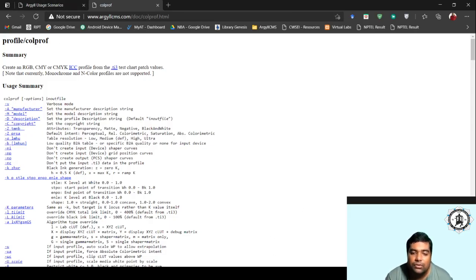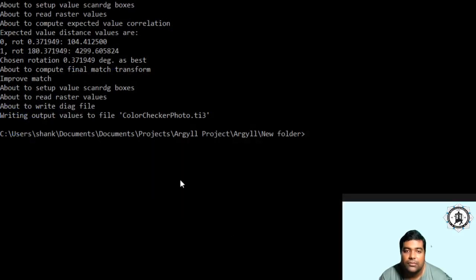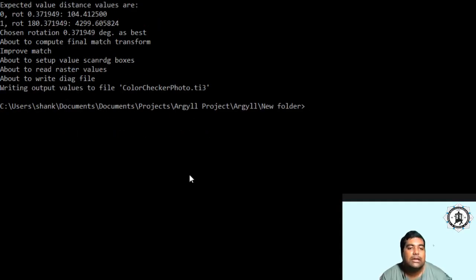Now we will not do this. We will simply use a very simple thing, that is the colprof option basically. How to use this colprof option? We will be using the option to create a profile for the poor man's colorimeter.